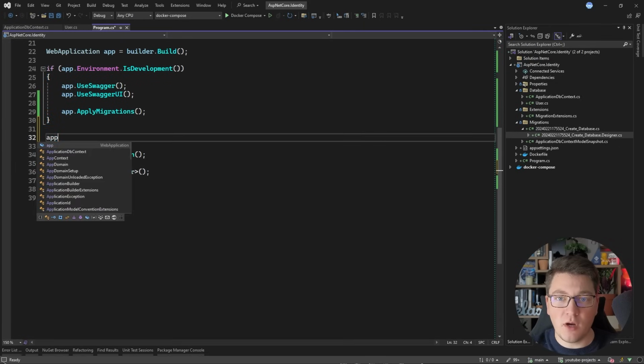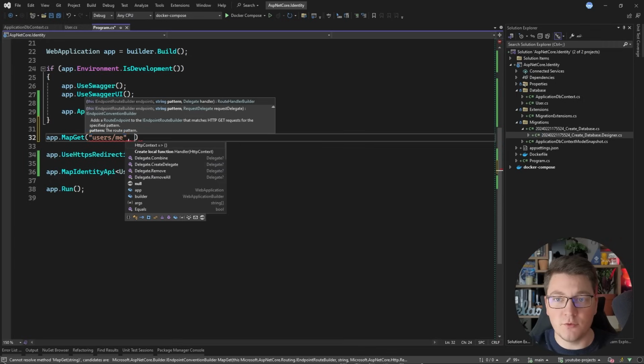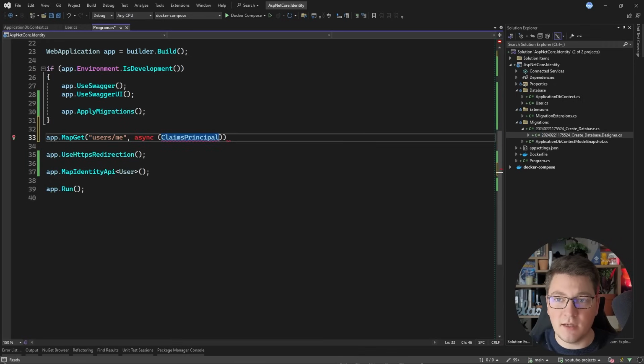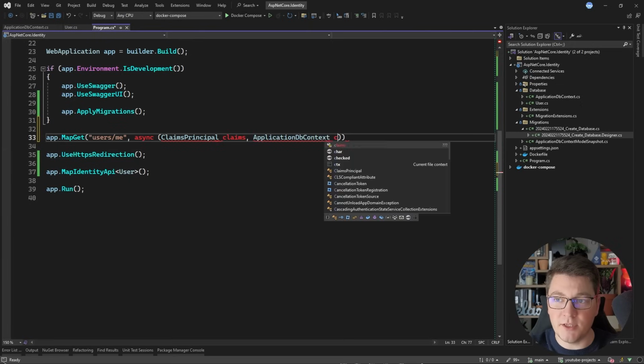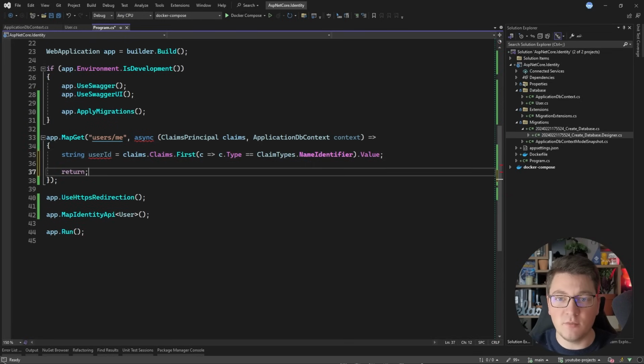And I want to show you how to add a protected endpoint to your API. So let's say I have an endpoint with the route of users/me. And what I want to do here is to accept a claims principal instance and my database context, so application DB context. And what I'm going to do is to grab the user ID from the claims. The user ID value should be present in the name identifier claim, and I'm expecting this value to be there because I'm going to require authorization for this endpoint to execute.